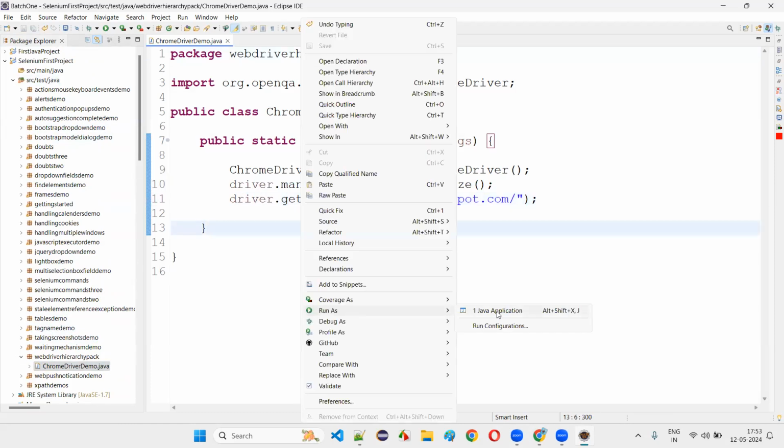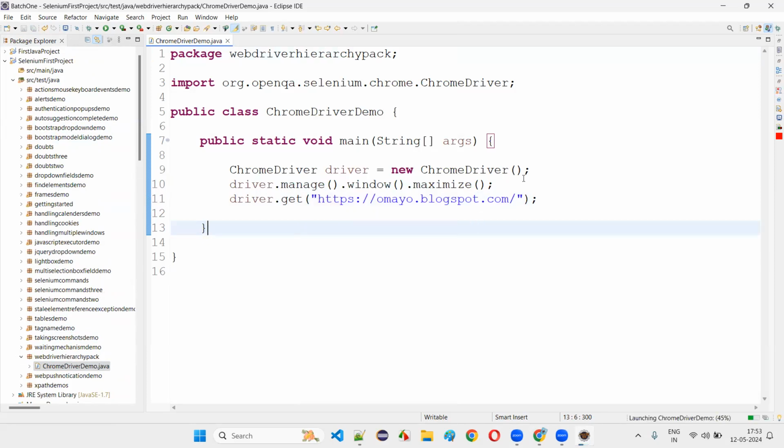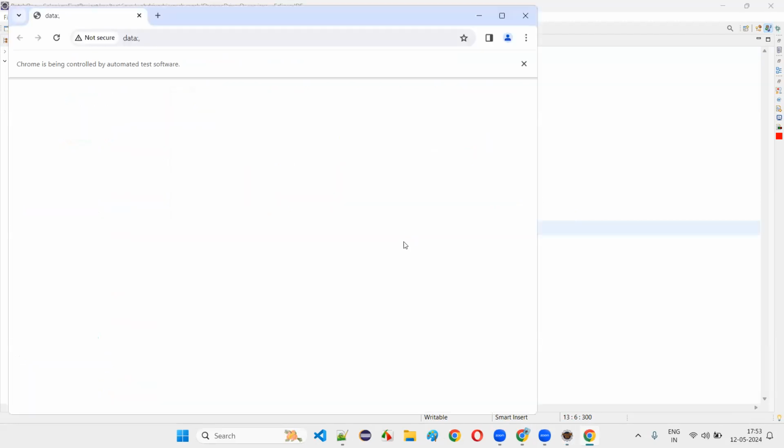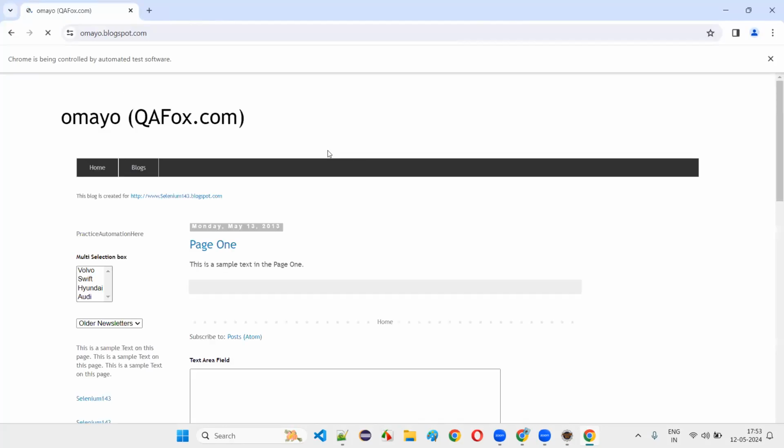Run it, right click, run as Java application. This time it will open the Chrome browser using the object reference of this ChromeDriver class. We are able to maximize the browser window, and we'll be able to open the application URL in the browser. Let's wait for a while. First it opens the Chrome browser, then it maximizes the window, then it opens the application URL, that is omai.blogspot.com. You see, everything is happening automatically.